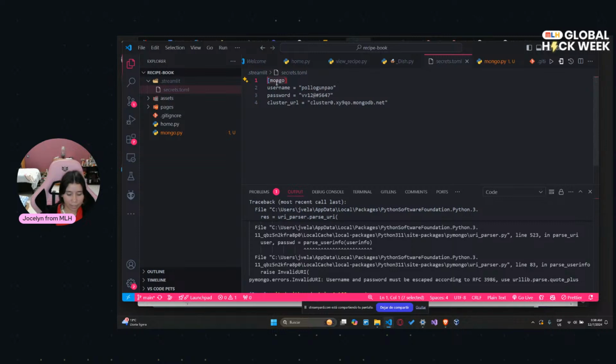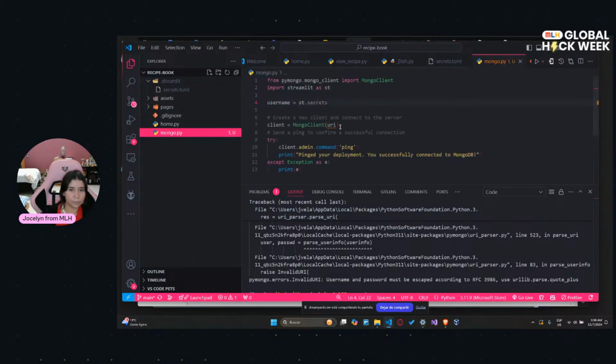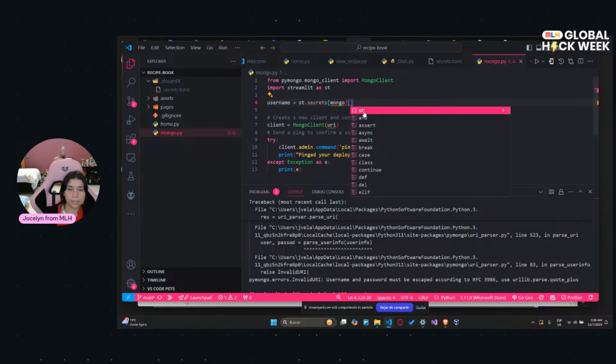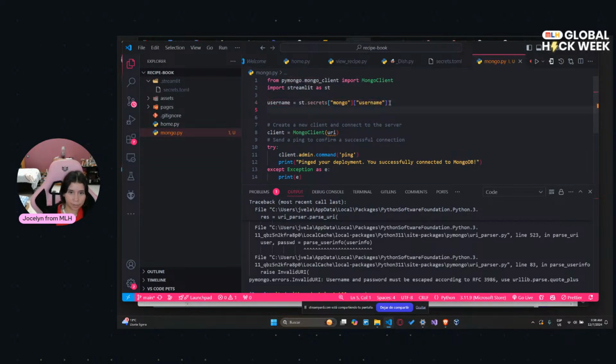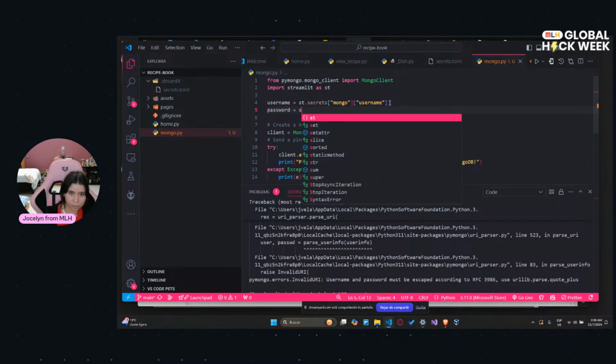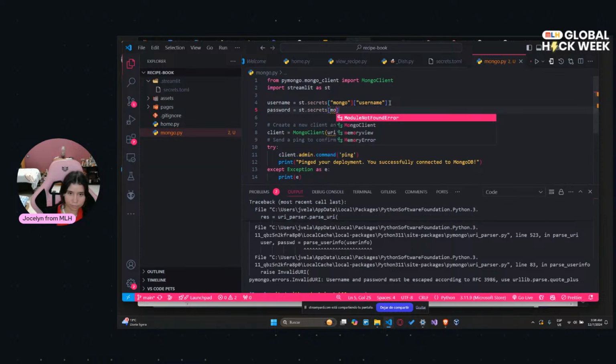So for that, I'll have to place this before, so Mongo. And what do I want to access? I want to access my password, my username. And why am I getting this? Oh, so you have to place it in double quotes. Nice. And after that, I'll do password equals to st.secrets, and then I'll do Mongo, and this will be password.